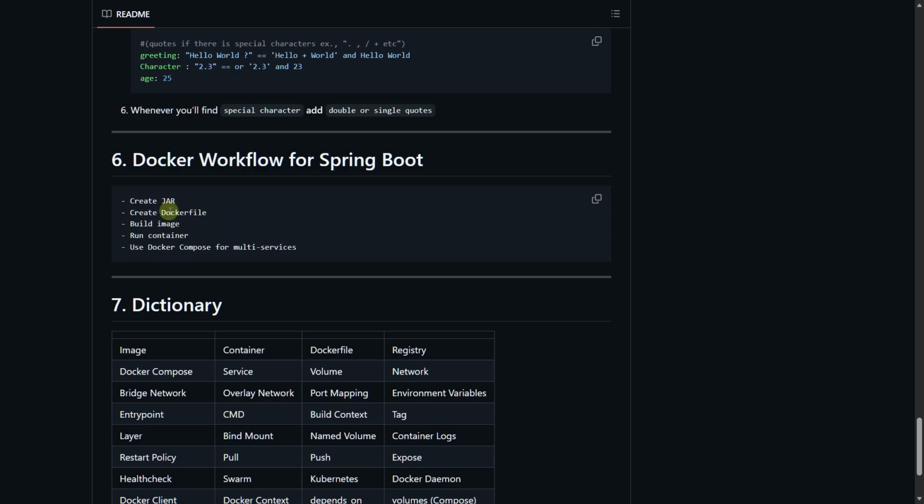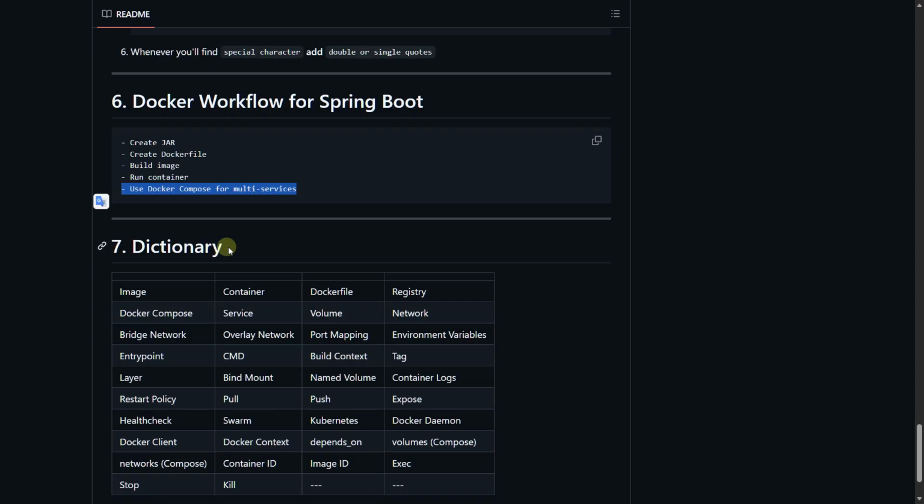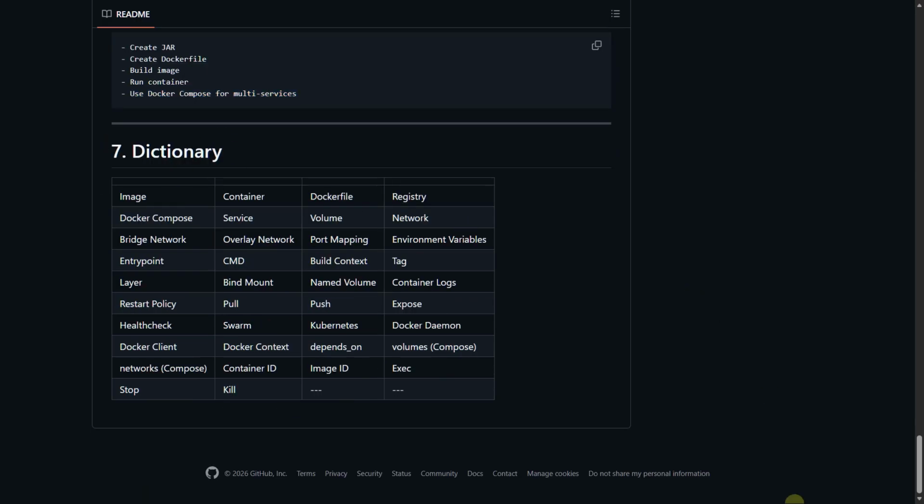So, Docker workflow for Spring Boot: first create a jar, then create a Dockerfile, then build the image, run the container, and use Docker Compose for multiple services. Now the dictionary, I will revise it very quickly.